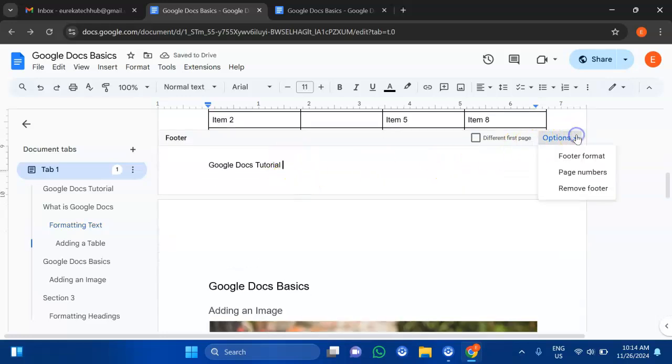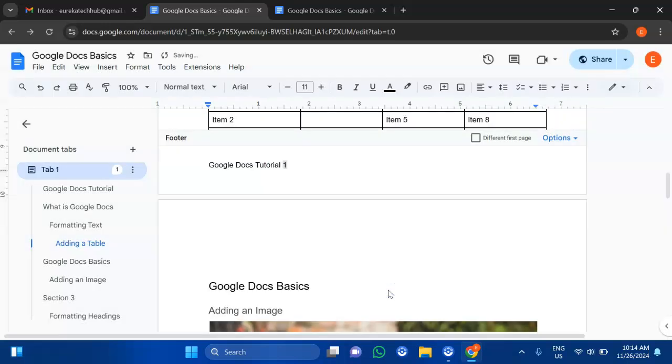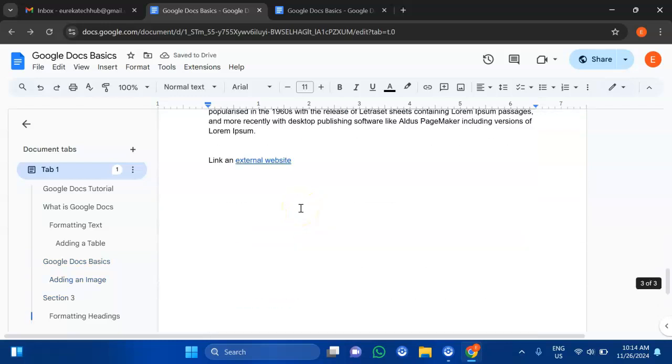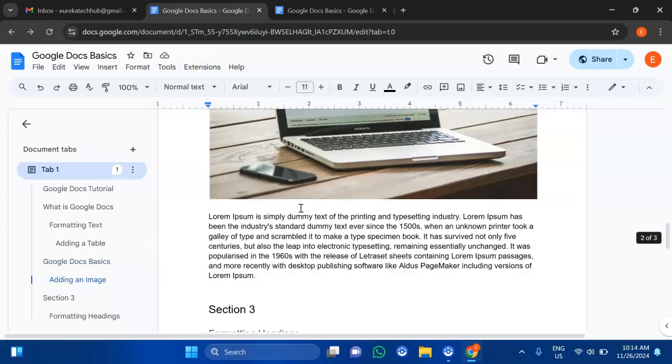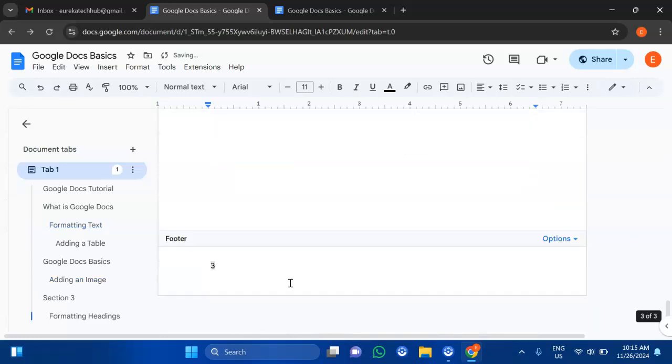Let me remove the header. No, let me leave it. You can also add page numbers. If I say page numbers, it's asking me for the position, header or footer. I want them at the footer, start at 1, and then I say apply. So the page numbers are here. We have 1, 2, and 3. If I delete this footer text, they will all be deleted.